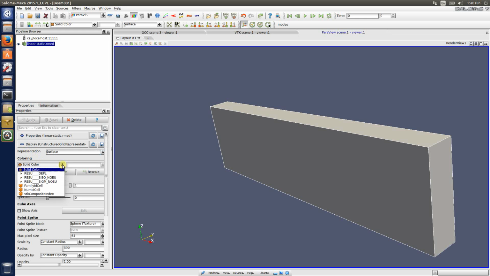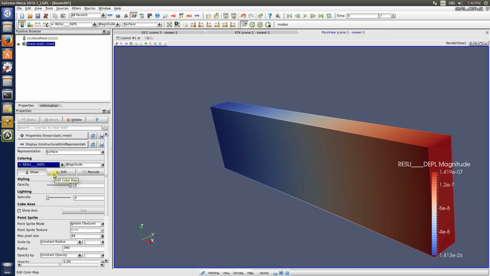But here's what you can do. You can say, well, I want to see what the displacement magnitude looks like. And what it did, I colored the surface of the thing by the displacement magnitude. I showed, now this is the default, the color bar, which might interfere with you.